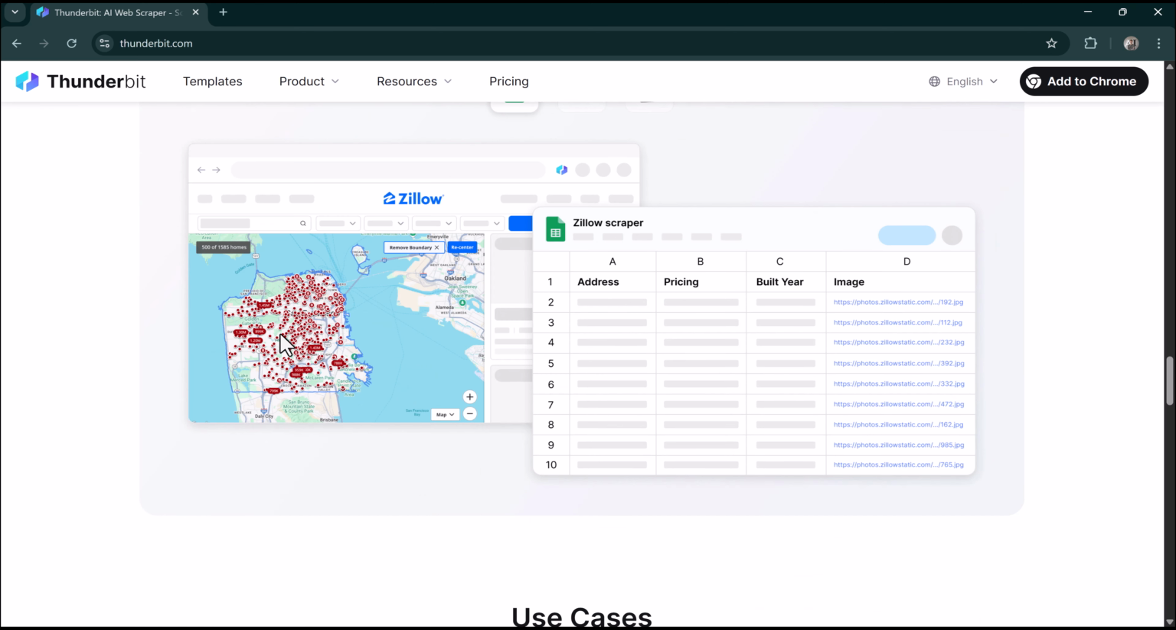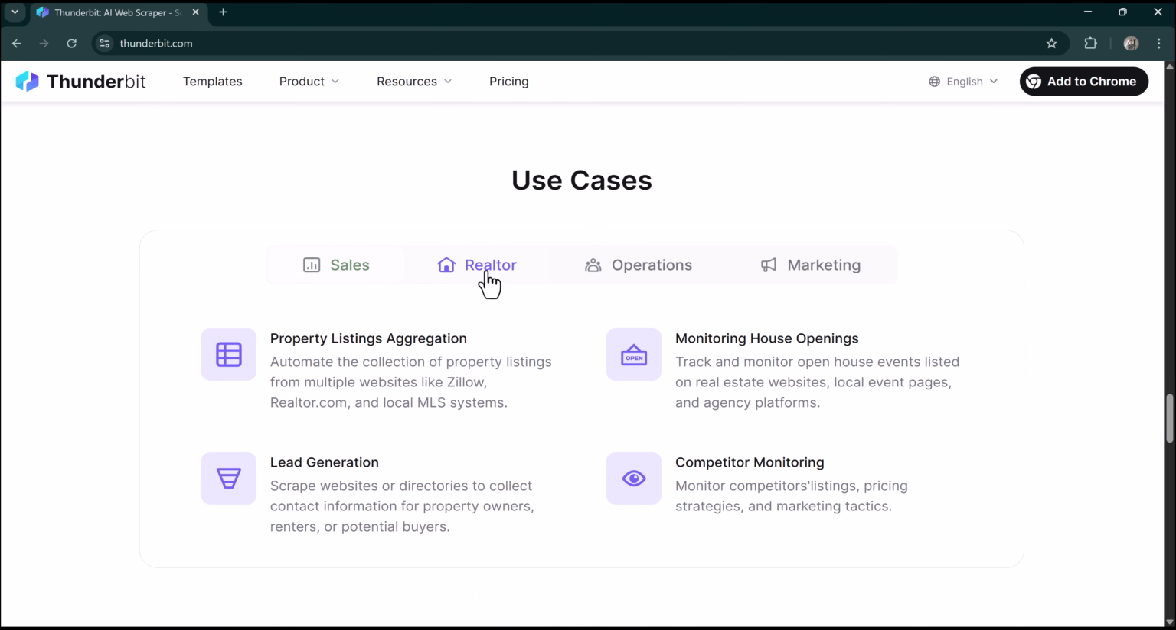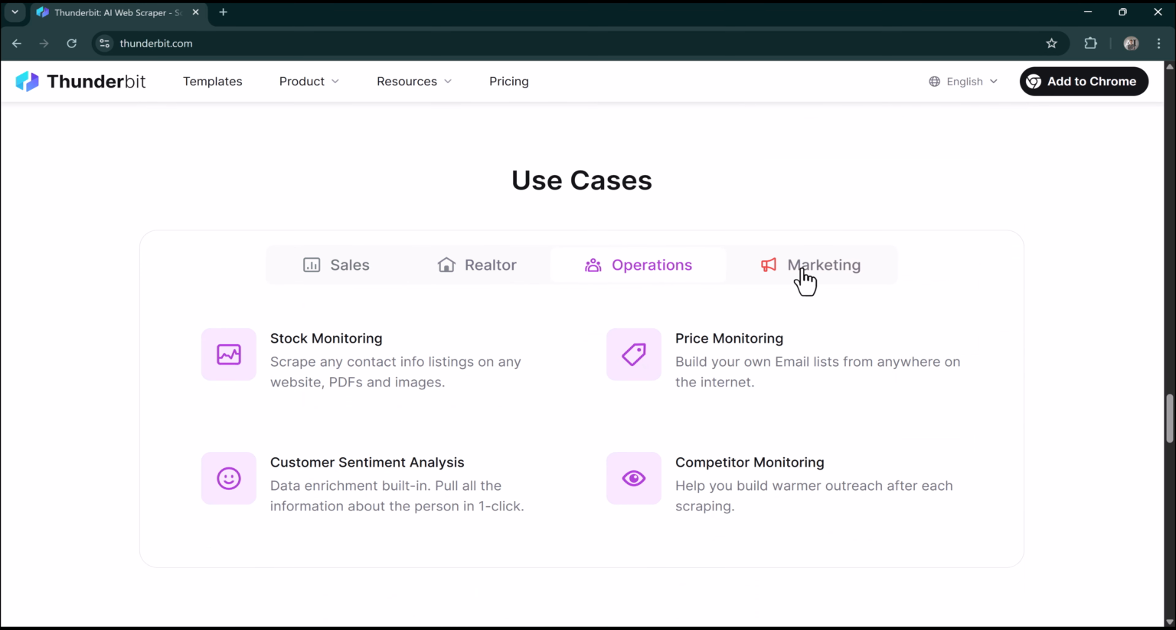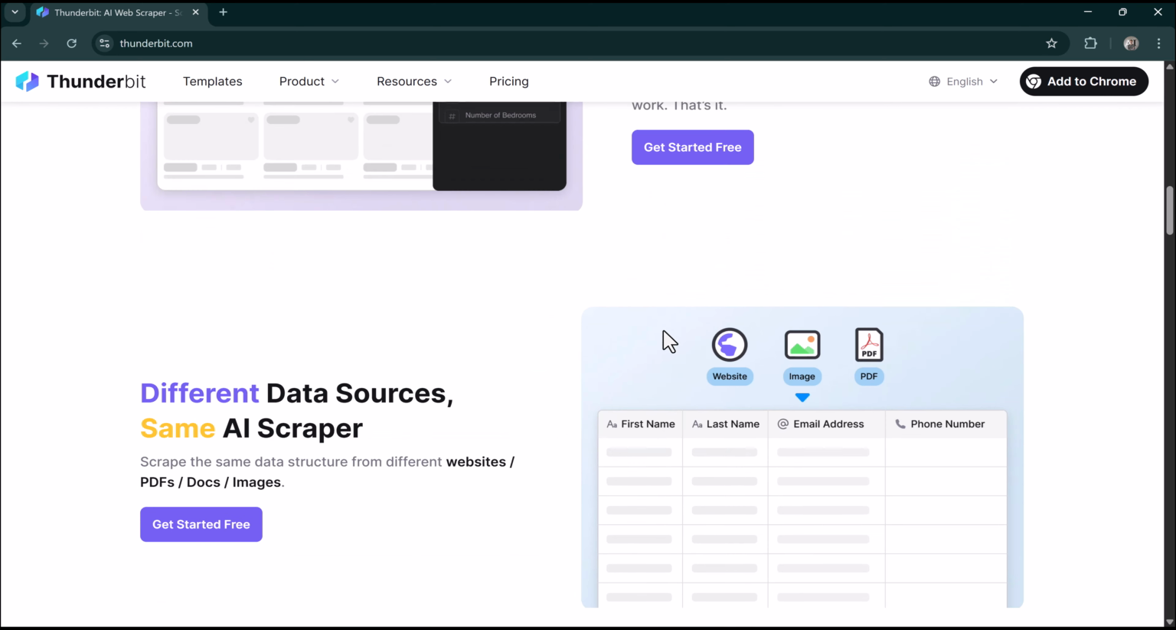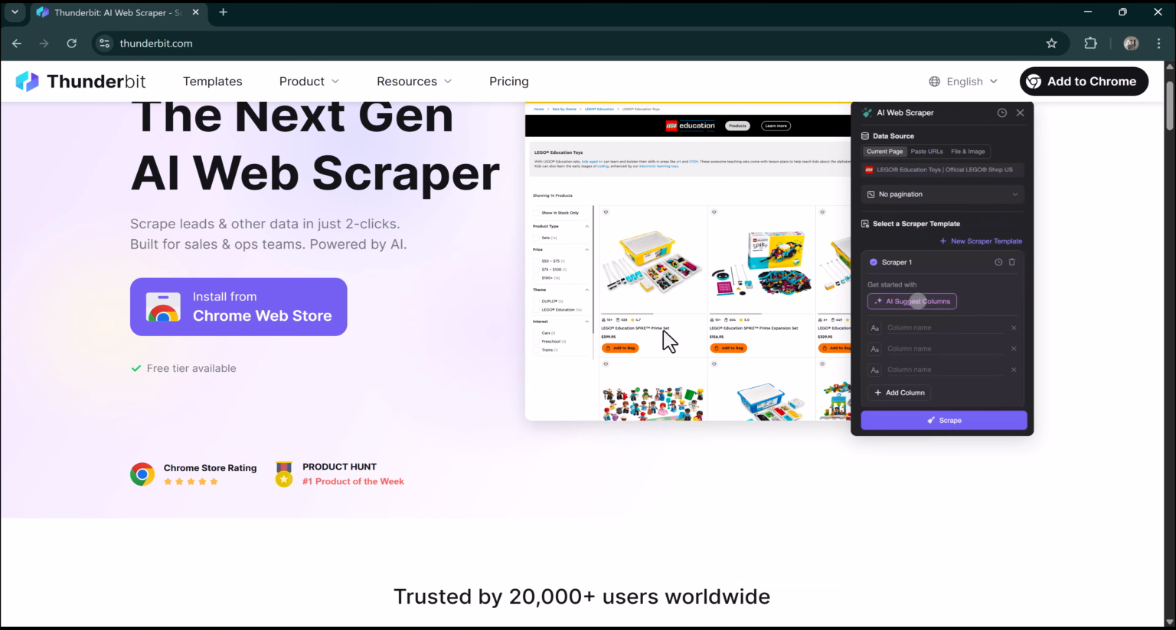And what if it was trusted by teams at Accenture, Grammarly, and Puma, and already used by over 20,000 people around the world? In today's video, we're diving into Thunderbit, a next-gen AI web scraper that's changing how sales and ops teams collect data. Let's find out if it's really as powerful, fast, and easy as it claims. Ready to see it in action?